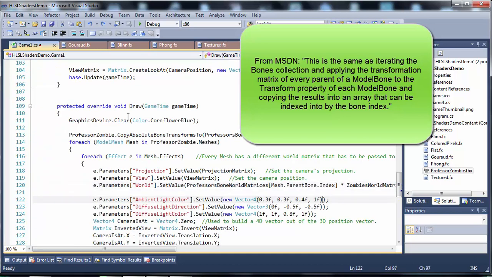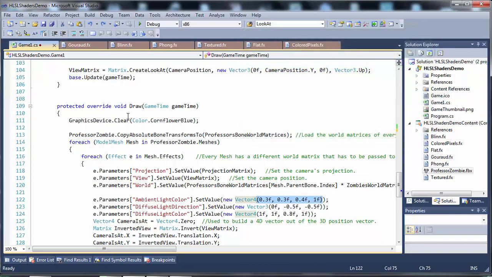The ambient light color, in the actual shader videos, I'll talk about how this is working a little bit more, but the ambient light color is basically the color of your shadows. It's the silhouette shader color. It's an RGBA color, red, green, blue, alpha, where the numbers are between 1 and 0, and 1 is 100%, 0 is 0%. So that's 30% red, 30% green, 40% blue, and 100% alpha or transparency.